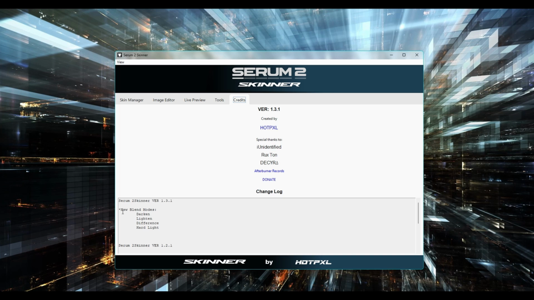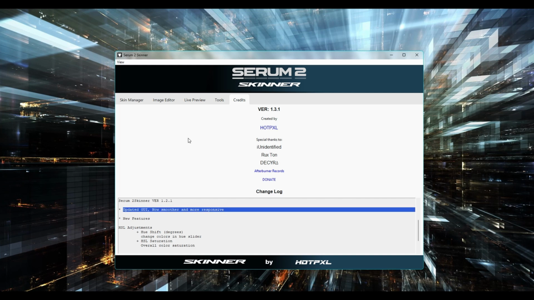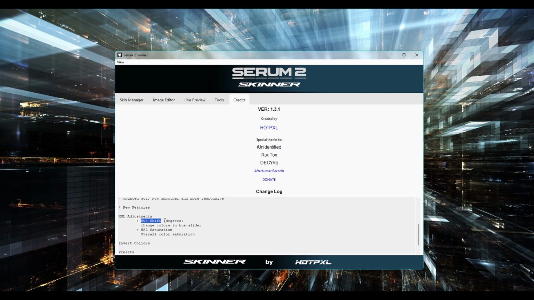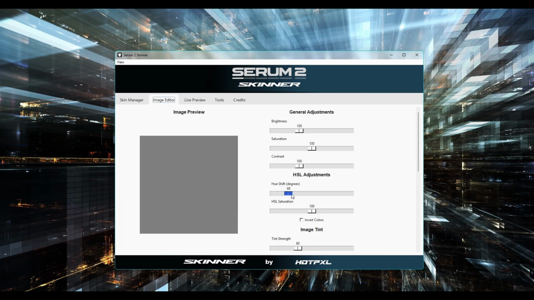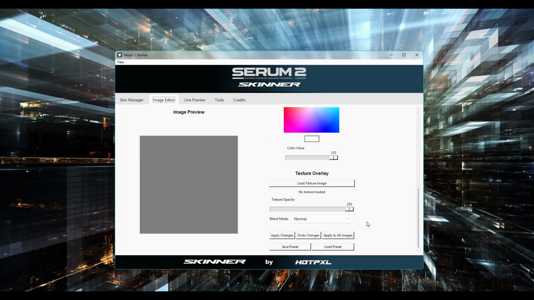Updates being new blend modes: darken, lighten, difference, and hard light. And in a previous update, I also added an updated GUI that is smoother and more responsive, so it's a bit faster and it looks a little better as well. New features being the hue shift and HSL saturation, as well as invert colors and presets. Okay, so that's going to be this slider, this button to invert colors, and at the very bottom we can create presets.